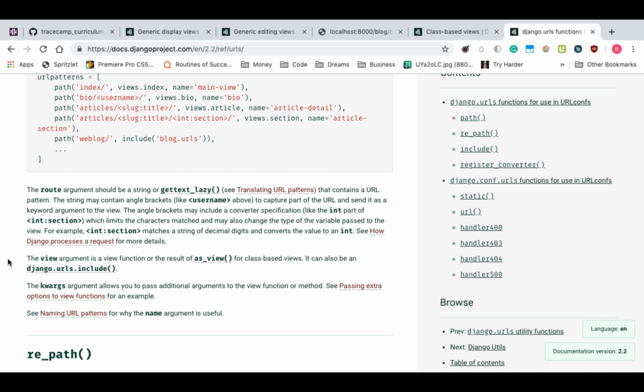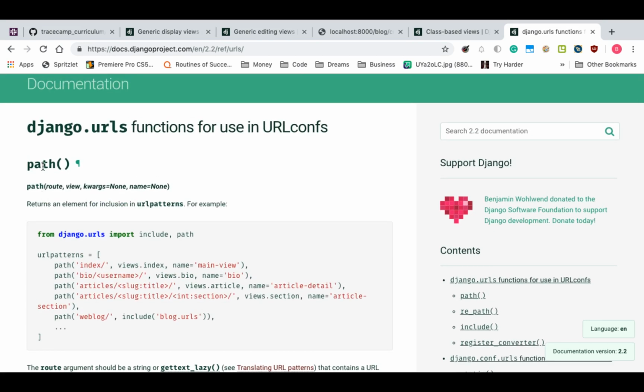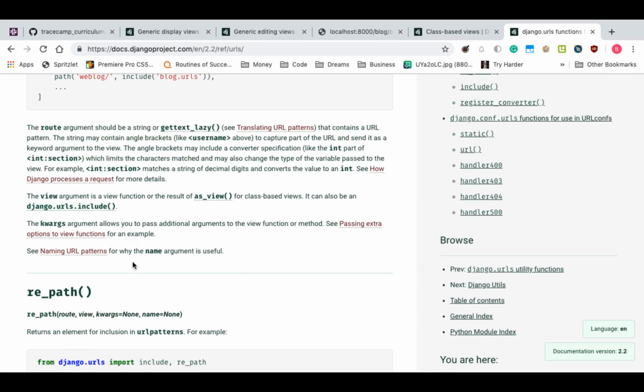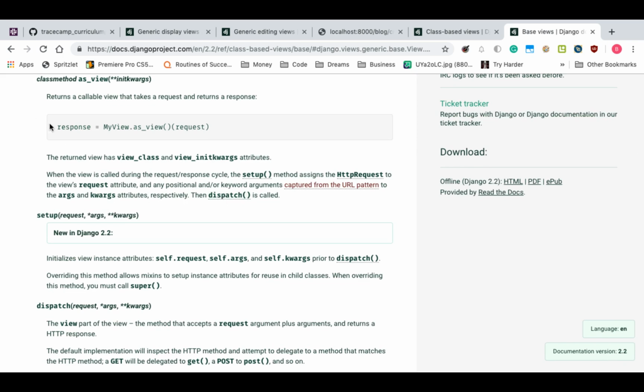Yeah, so it says right here, the view argument is a view function, or the result is as view for class-based views. So it would really just be a matter of going and looking at your path function and seeing what the first argument is and what the second one is. You'd read through it, you would get to this, and you'd be like, what's an as view? And click there, and then you would see my view dot as view. You'd be like, oh, okay, well, I saw that with the template view, but this one doesn't have an argument. And you would sort of go from there, figuring that out.